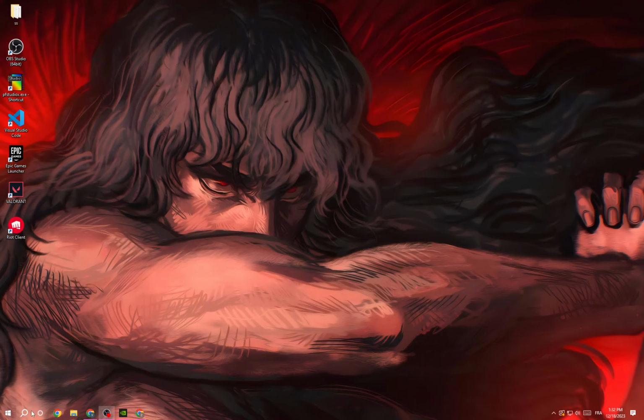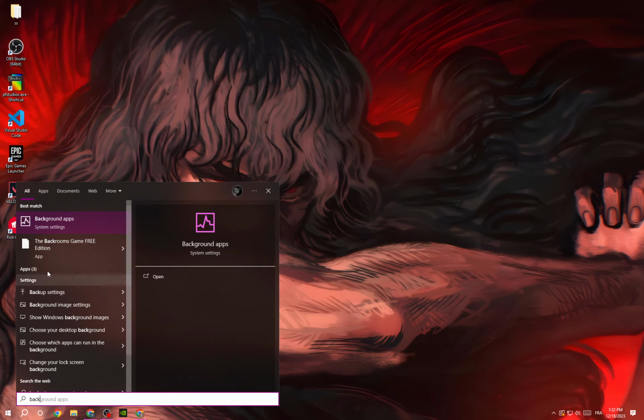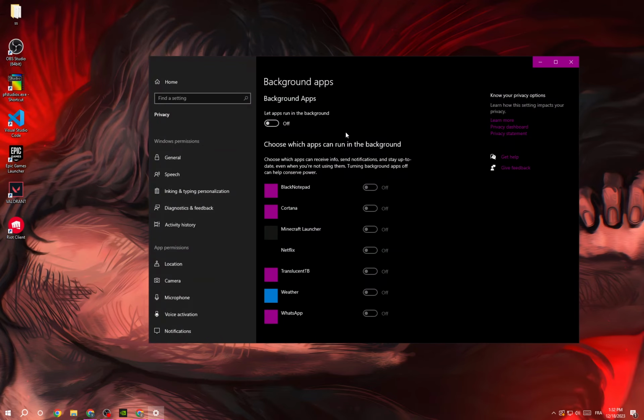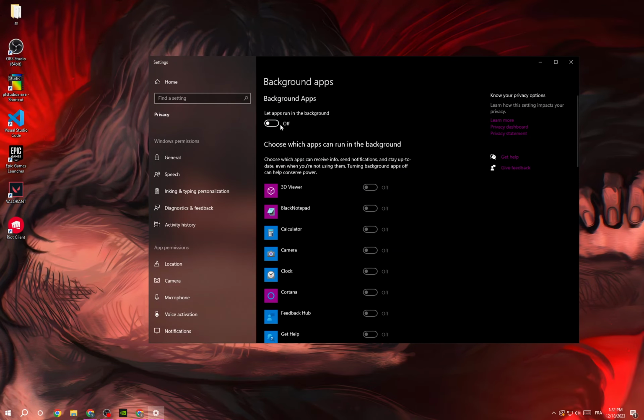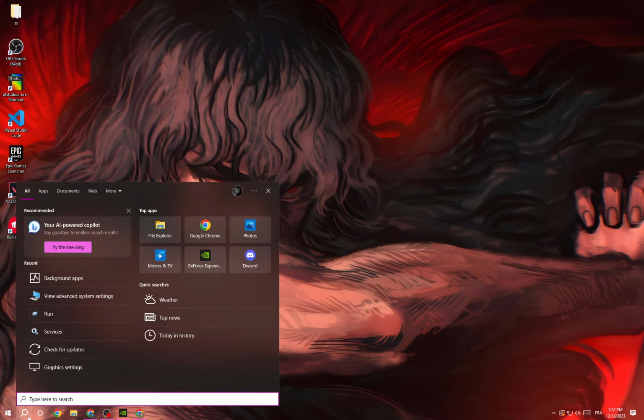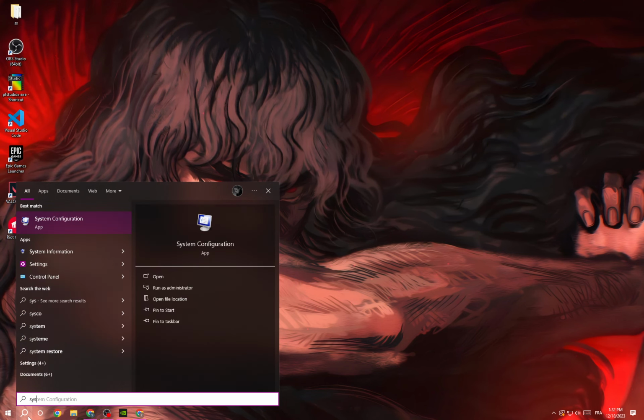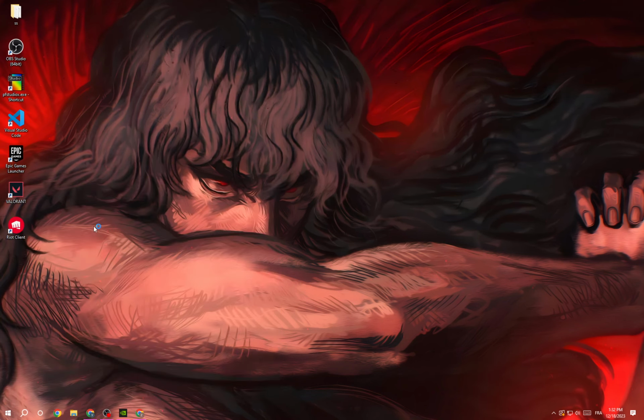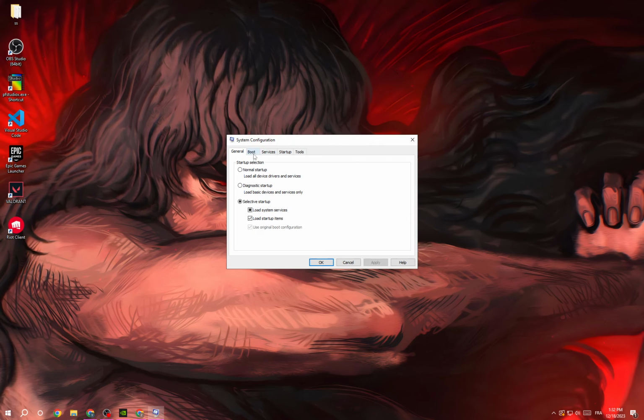And now let's move to the second one, background apps. Turn off this one, and you'll find it like that, just turn it off. And here go to system configuration, and now you have to be careful.